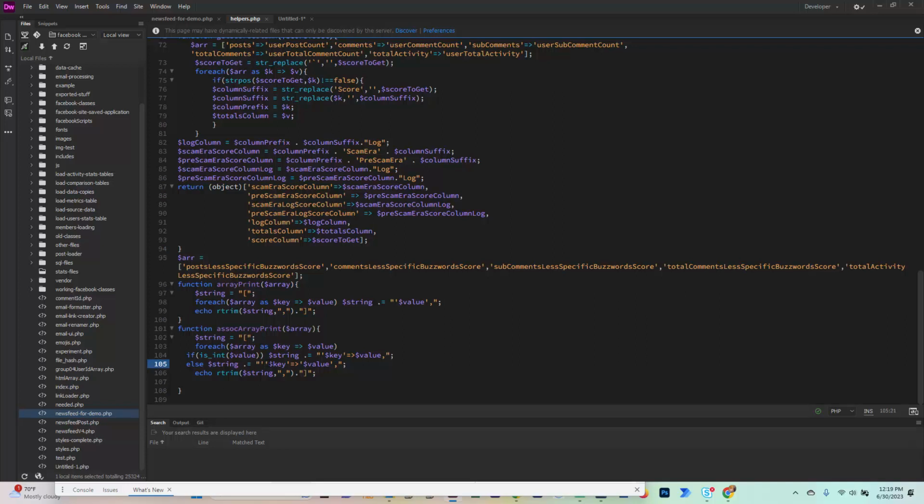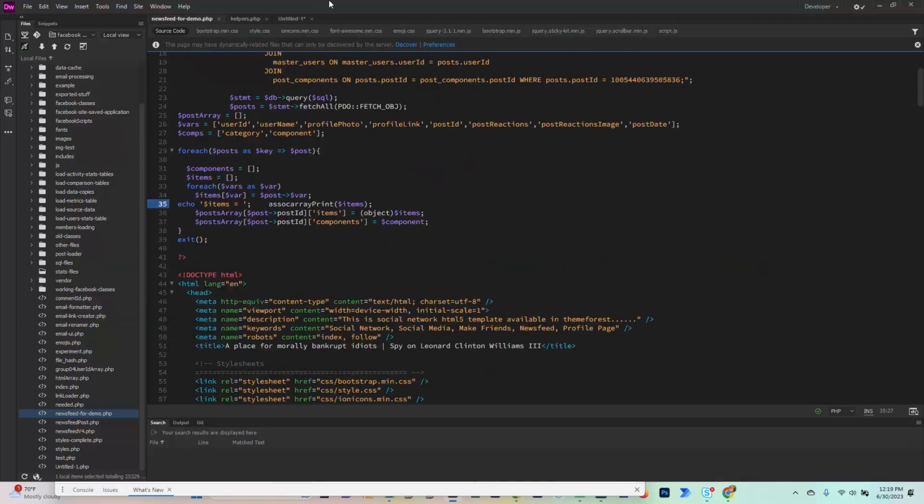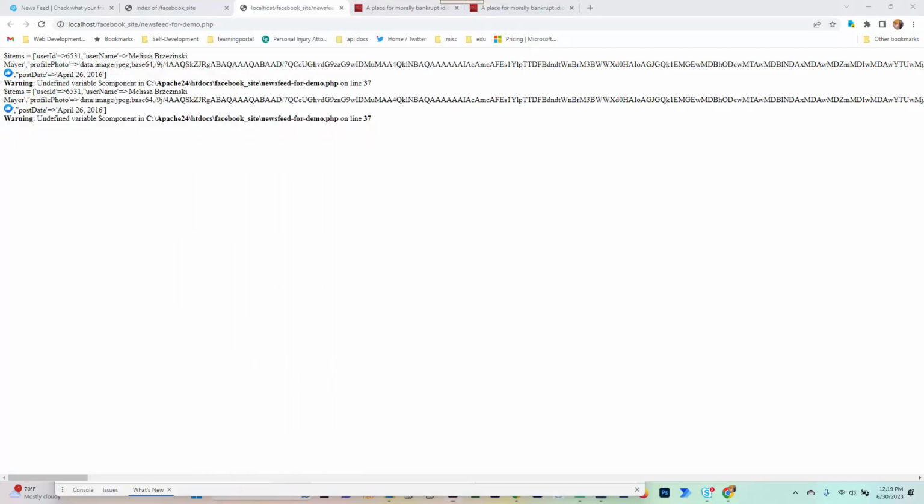Okay, I see. I've got an extra dot in there. Let's fix that. You see here it's constant debugging. So let me get this back over here. Get my helpers file.